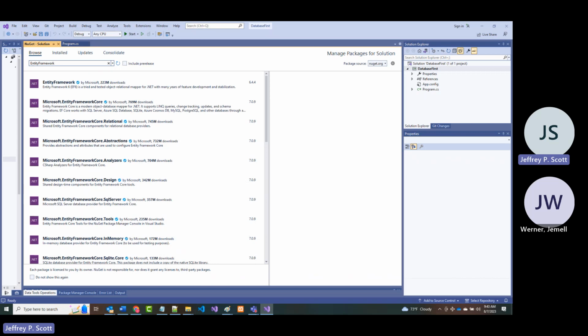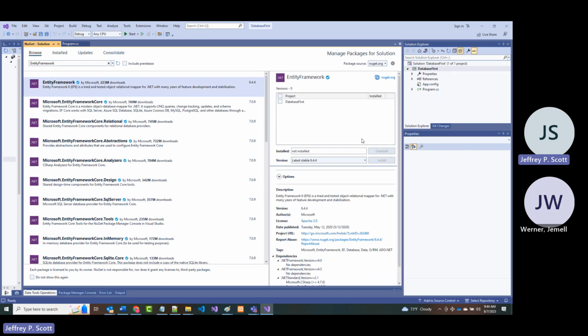It says either Entity Framework or Microsoft Entity Framework. The one I want to choose is the first one, but I want to mention that next semester we will be using Microsoft Entity Framework Core Tools and Microsoft Entity Framework Core SQL Server. For now, I'm going to choose Entity Framework. So I click on it and it brings it up over here.